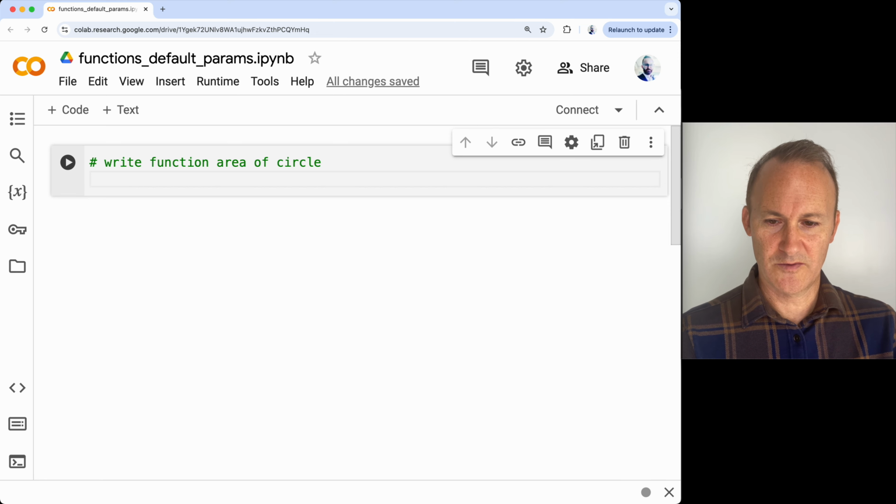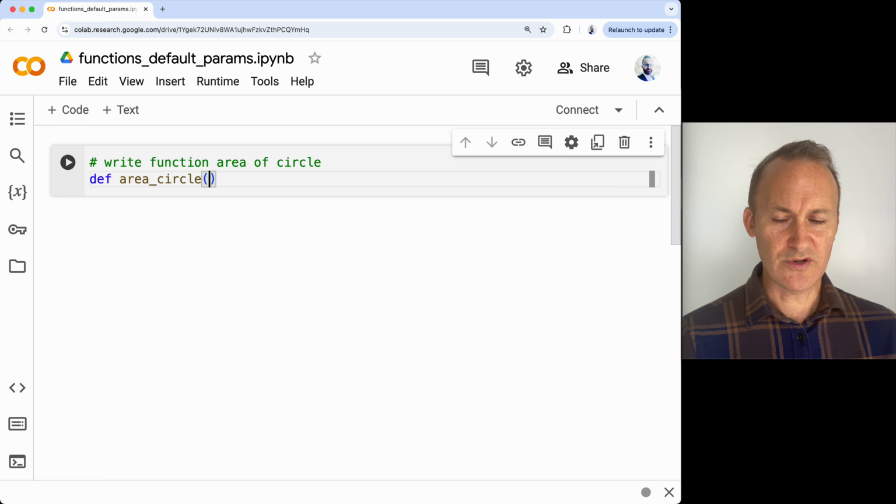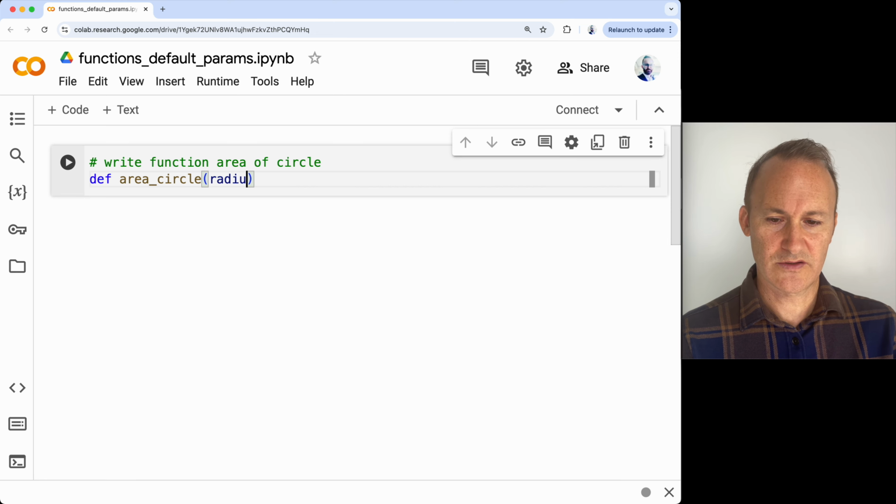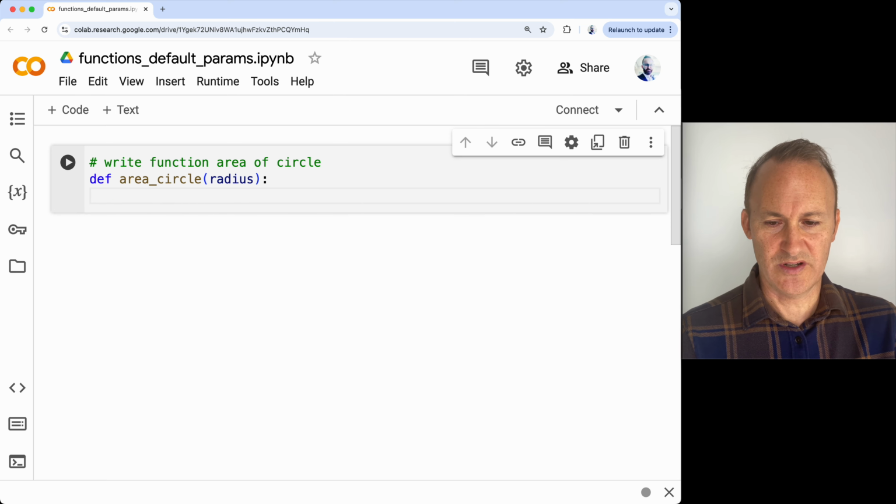Okay, so here we go. def is the keyword that you need to start. And then I like to say area of circle so it's clear. Now, what do you need for the area of the circle? What you need is a radius. And then put your colon, and I'm going to go ahead and say what the area is. I'm not going to return it.